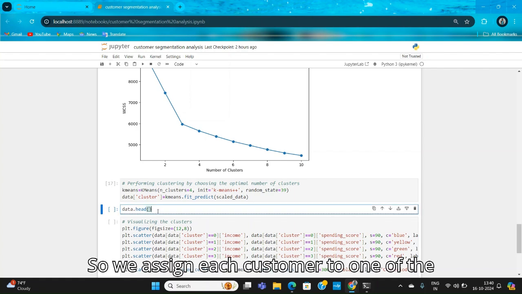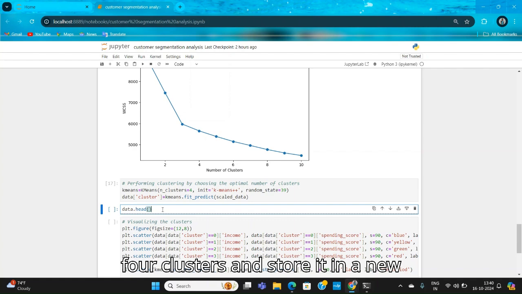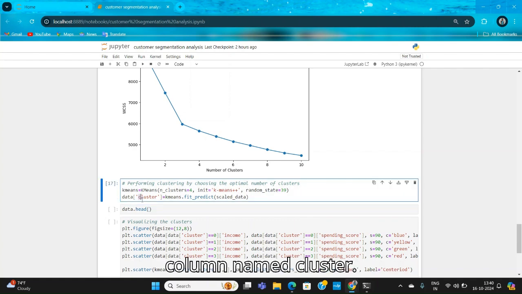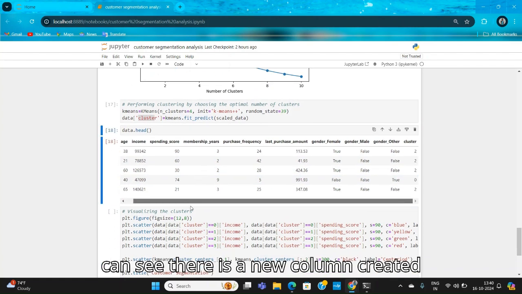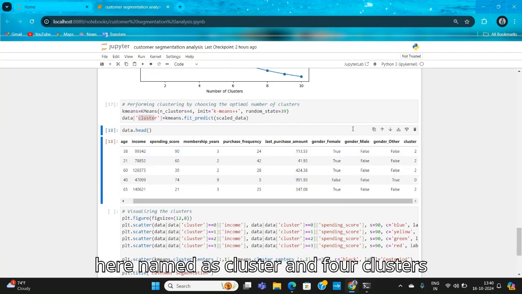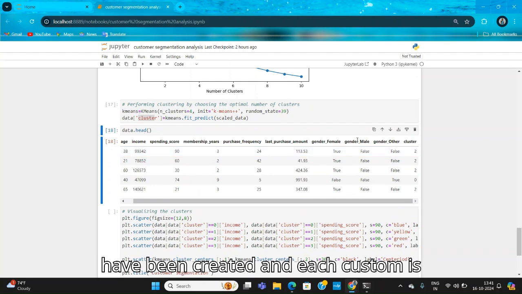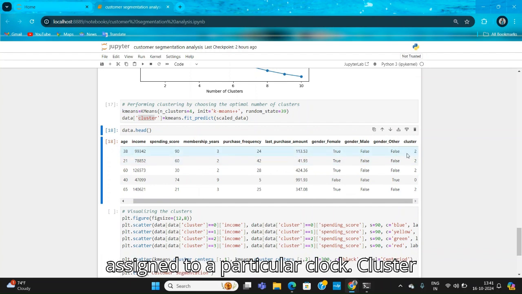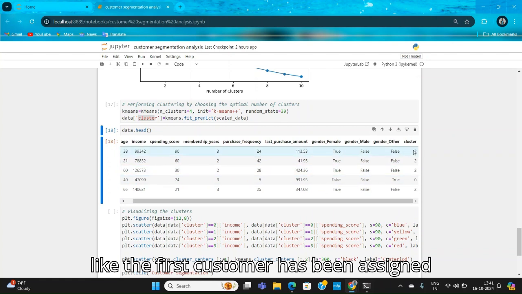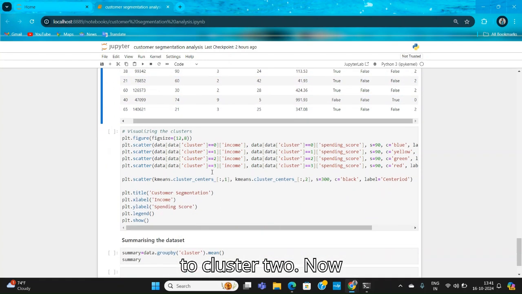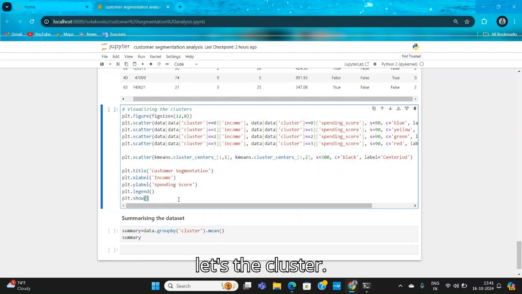We assign each customer to one of the 4 clusters and store it in a new column named cluster. Let's have a look at our data. Now you can see there is a new column created here named cluster. And 4 clusters have been created and each customer is assigned to a particular cluster, like the first customer has been assigned to cluster 2.